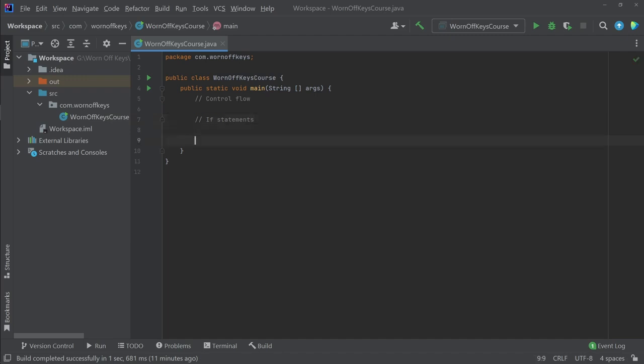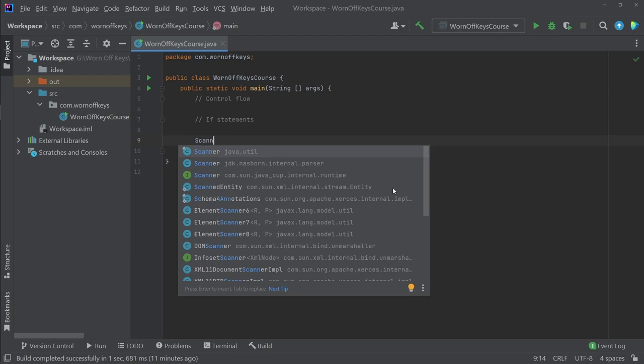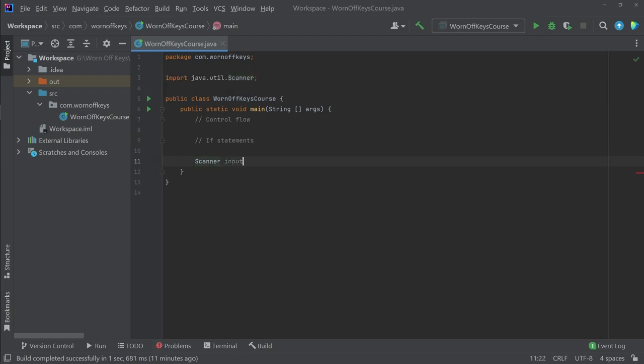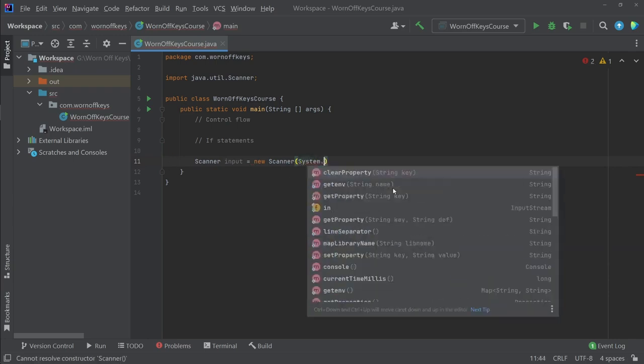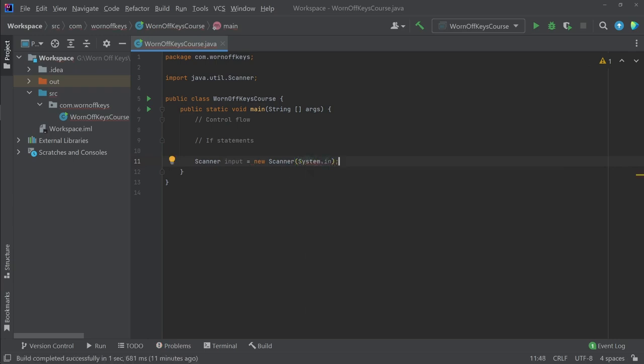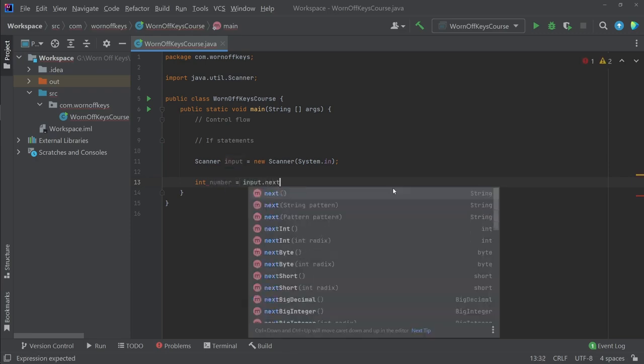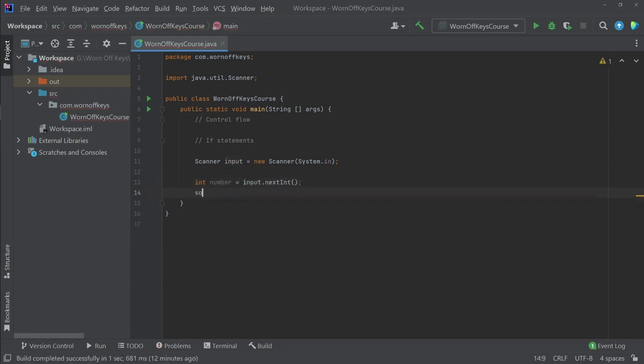Let's start off by creating some user input. So I can create a scanner. I'm going to call this input, and I'm going to assign the value of new scanner, passing in system.in. And now that we have access to this input object, we can actually read input from the user. So I'm going to say int number equals input.nextInt. Now I'm going to just simply print this out to make sure everything is working all right.